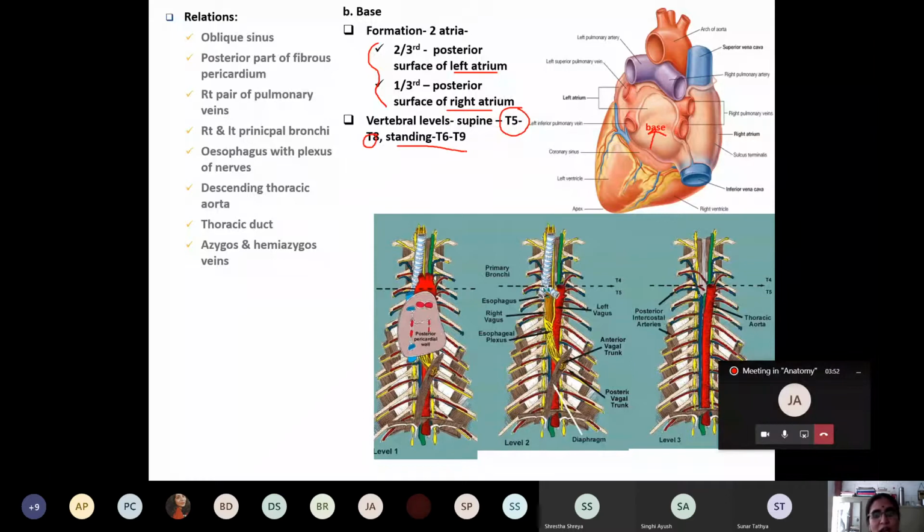And another question, if it is on the OSCE and OSCP, it will be a 5 marks question, and in that case, we may ask the relation. So what is the relation of the base of the heart? The base of the heart is related to the oblique sinus, then the posterior part of the fibrous pericardium, then the esophagus, descending thoracic aorta, and the bifurcation of the trachea. In the esophagus there is the esophageal plexus, and behind this are the azygos vein and hemiazygos vein. So these are the structures related to the base of the heart.